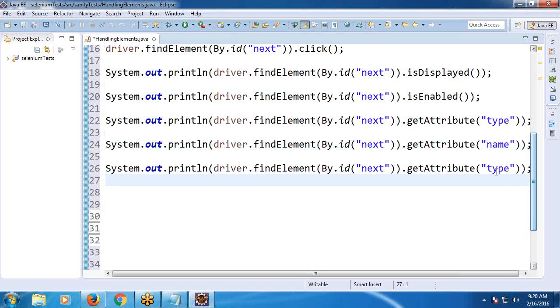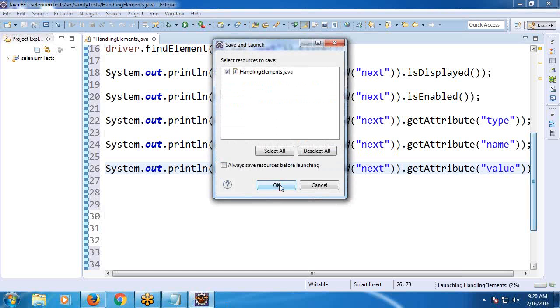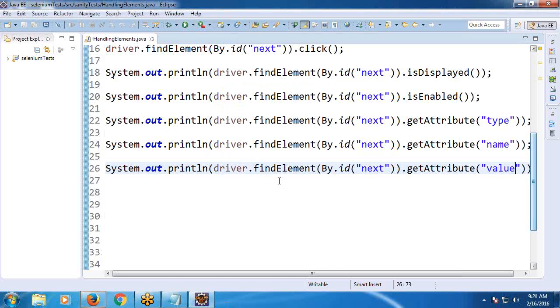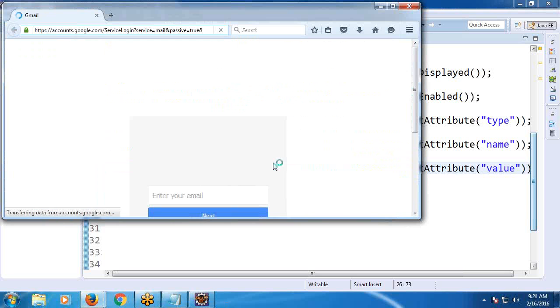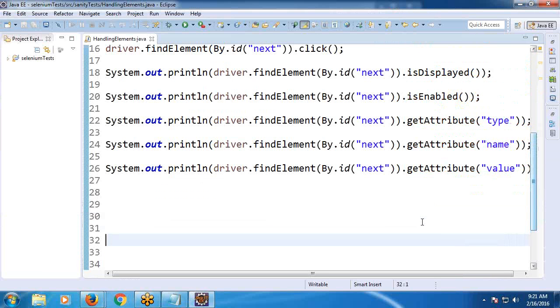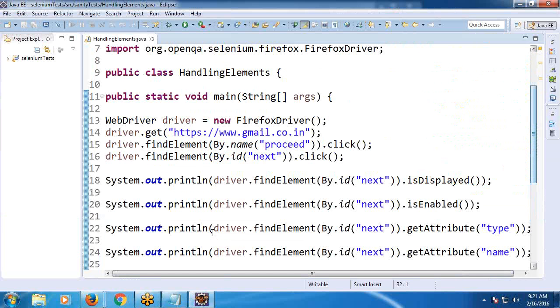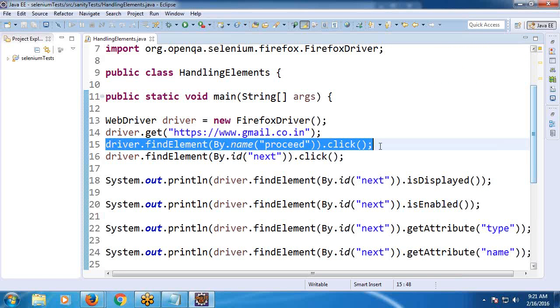Next. Value of the button. Name sign in, value next. Run the program. What is the problem? Line number 15 we need to remove from here. Okay, 15. Yes, unnecessary statement. Who is telling? Rahman? Yes, sir. Okay, cool. Good.